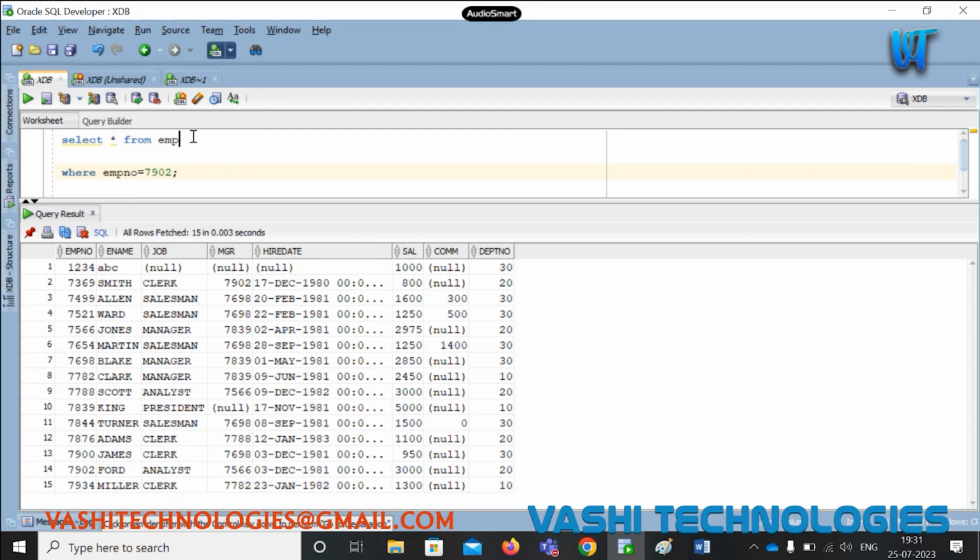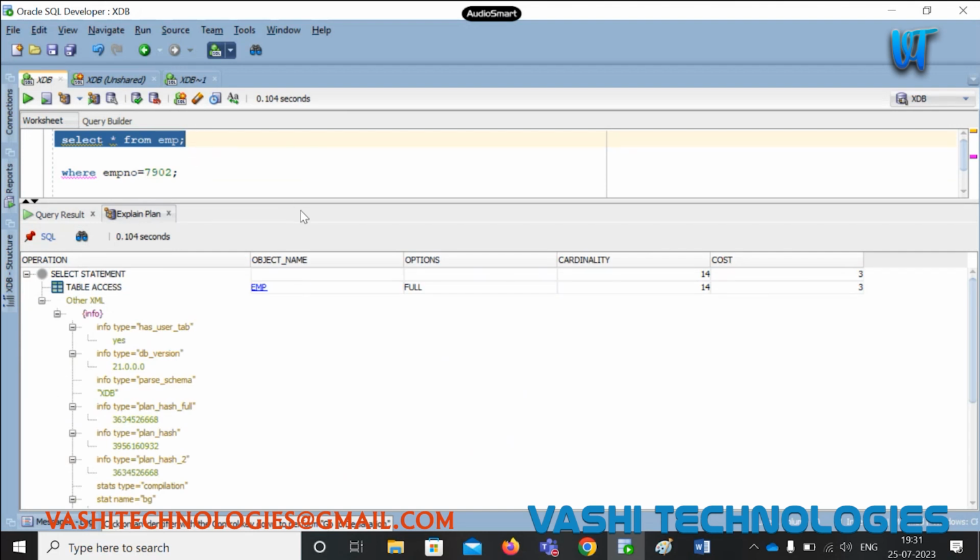In SQL Developer, we have a simple option. Simply press F10 and you will get an explain plan. If you run the select statement and observe the table access, what is the table you are accessing? EMP. In the options, it is going for a full table scan, with cardinality. So what is the meaning of cardinality? What is the meaning of cost? We'll see. I'm pinning this result.